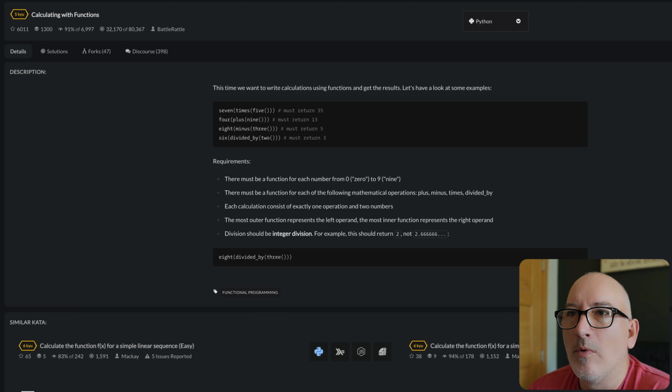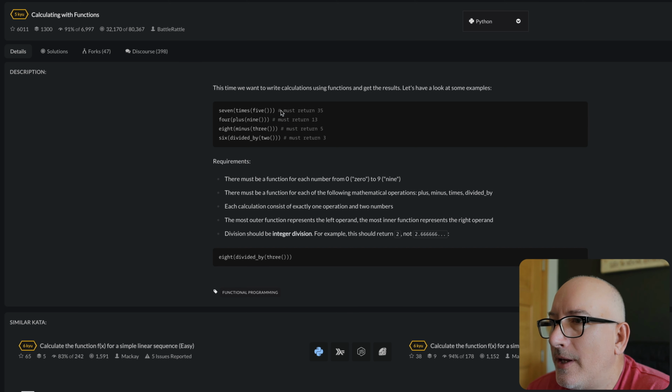I'm on CodeWars.com and I just ran into this one, calculating with functions. Haven't done it yet, but it seems pretty straightforward, so let's go ahead and give this a try, and if we get this one, we'll maybe try another one together.